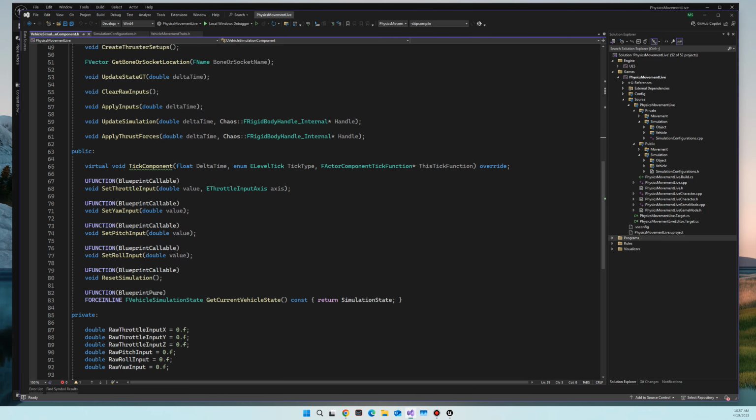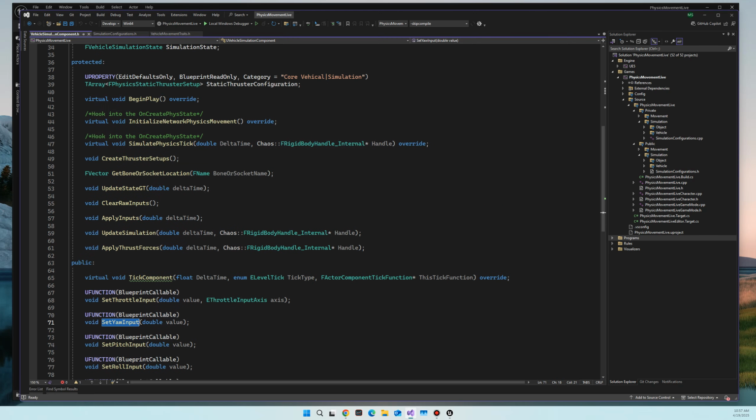And then also finally, while we were here, we went ahead and created our input functions so that we can pass those inputs from the blueprint into this component, and we made sure that all of these functions have the blueprint callable tag above them so these functions can be viewed within the editor.